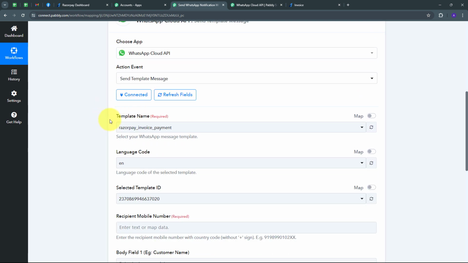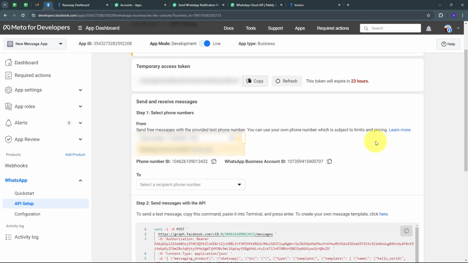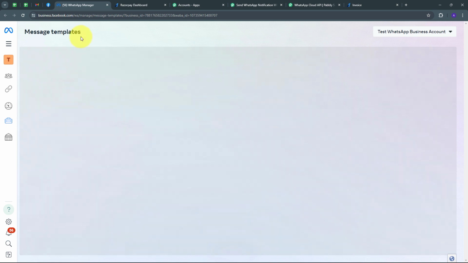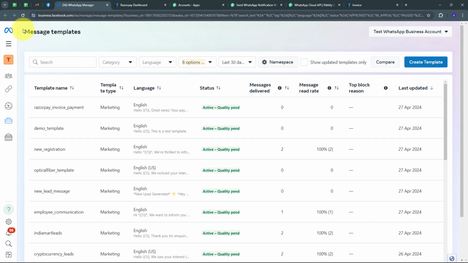Now here I need a template. So for the template, you need to select the template that you want to use to send a message to your customer on WhatsApp. And if you haven't created any template, then you need to go back to your WhatsApp Cloud API account and open this hyperlink by clicking here. And it will take us to WhatsApp Manager where we are going to see all the message templates. Here we will see all the message templates that we have in our WhatsApp Cloud API account or are going to create in WhatsApp Cloud API.